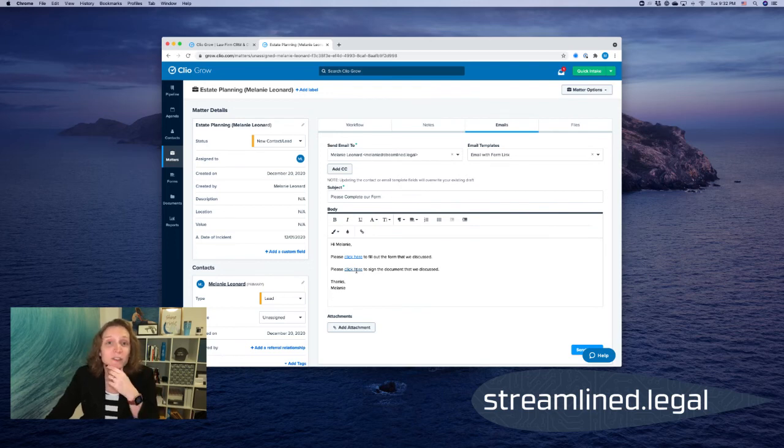So please give this a try next time you're trying to send something out to your clients, so you don't have to send multiple emails and you don't have to worry about how the email is formatted, where the link's going to show up. You can control that yourself.